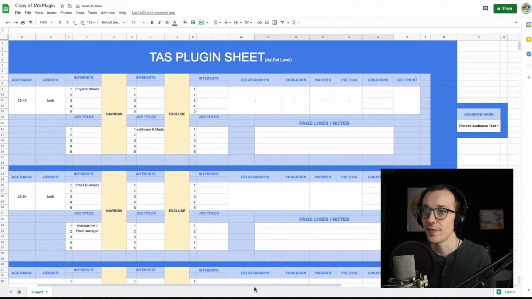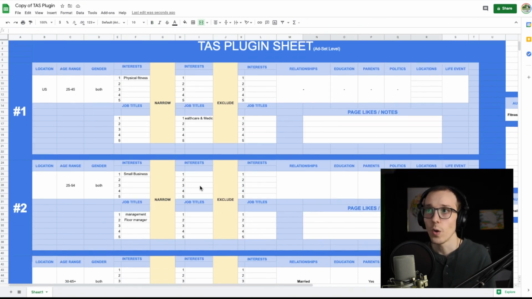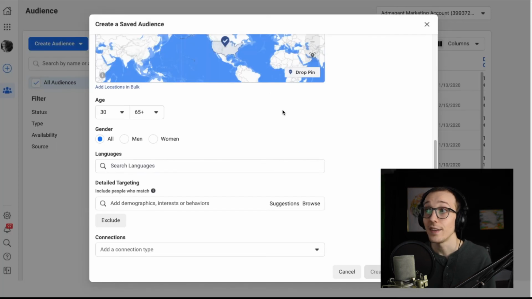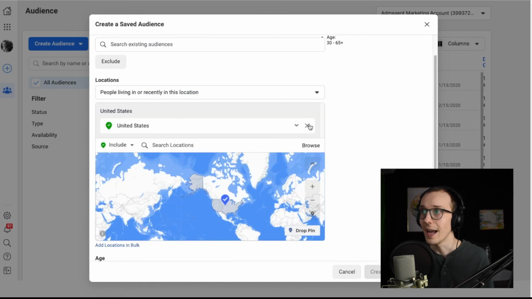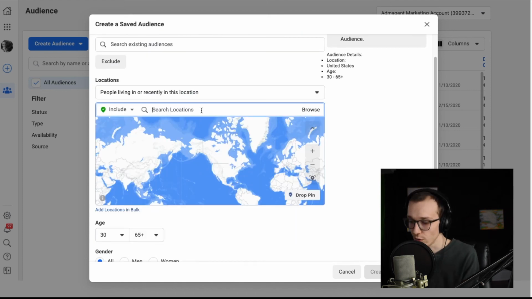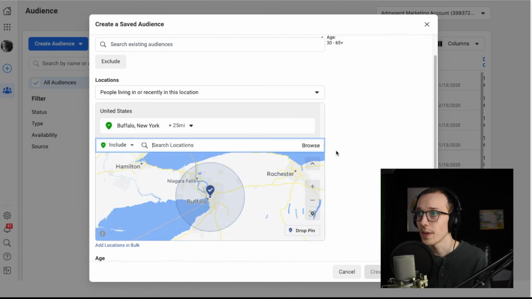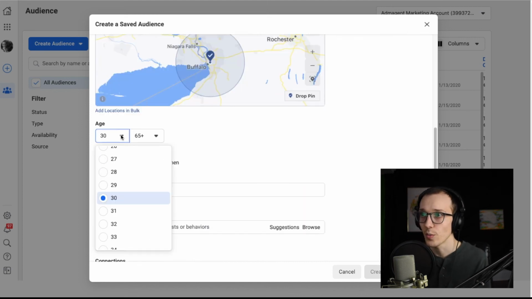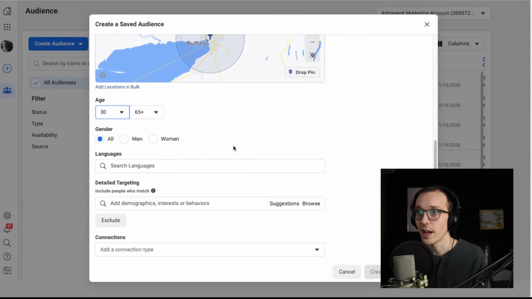Now, once you have this filled out with how you want it, the goal is simply then when we get to our ad set level, that's going to look like this, and we're going to put in all this targeting. You're just literally pulling it out and putting it in. So if we were here, right, we'd exit this out and we'd go to Buffalo, New York. We put in the age group, right, which is 30 to 65 open.